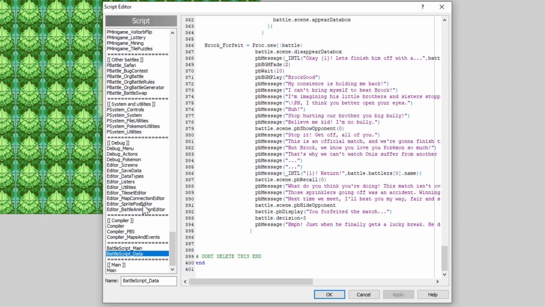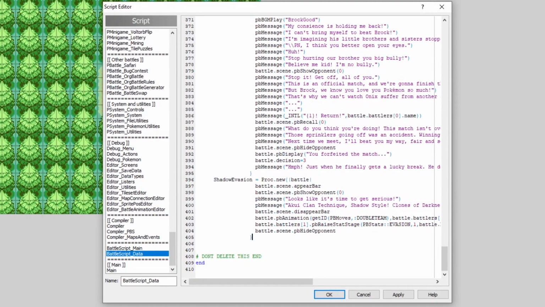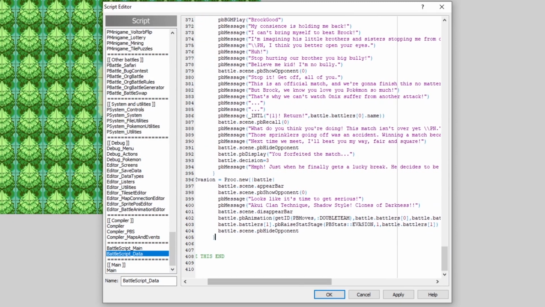All right, so I copied the method from Pokemon Bushido, and I'm going to paste it in right now. Here we go. So this is one that I made called Shadow Evasion. The way that it works is it makes the enemy appear, and then they say, "It looks like it's time to get serious. Akui Clan technique, Shadow Style, Clones of Darkness." And then it plays the animation for the move Double Team, and then it raises their stats.